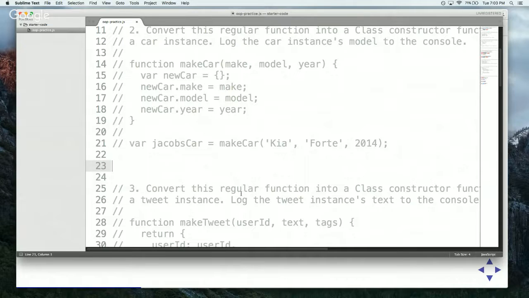All right, as I'm refactoring this and turning this into a class definition, as opposed to a regular function that returns a regular object, the first step is I need to define a function, right? I need to define that constructor function. And what name should I give this constructor function? Car, yeah. The name of the class that we want to create with this constructor.